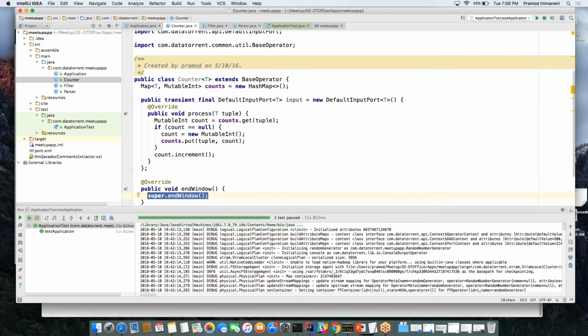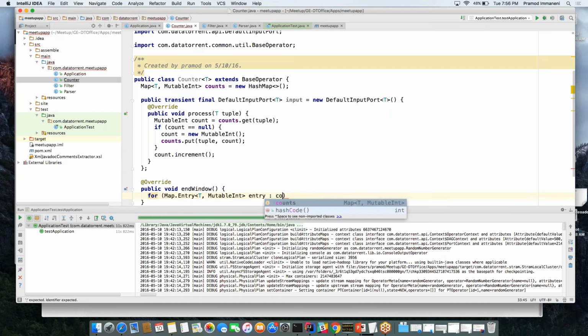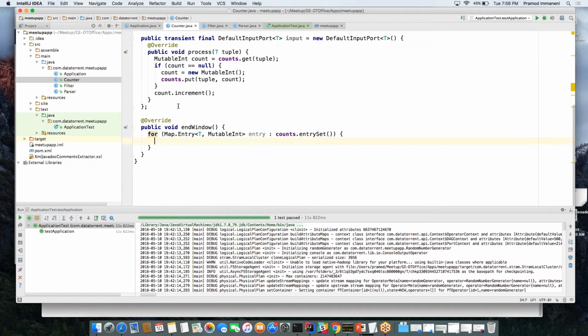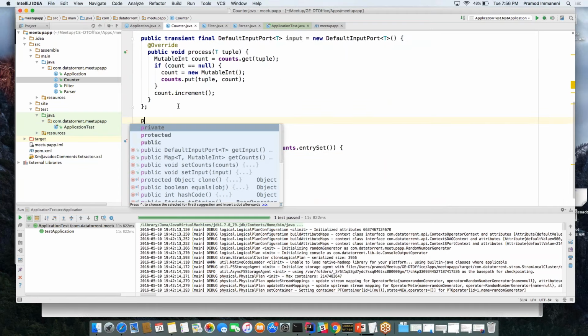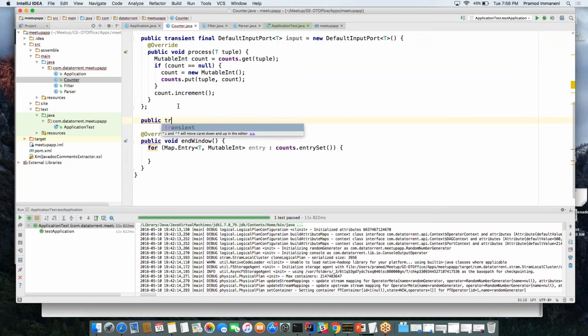At this point, I'll just loop through the map and emit those counts. Again, I need an output port, and I'm going to output it as a key value pair. Each key value pair is going to contain the word and its count. So it's like a key and a value.